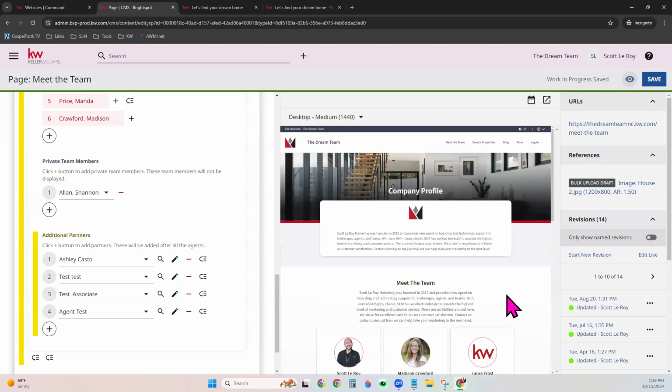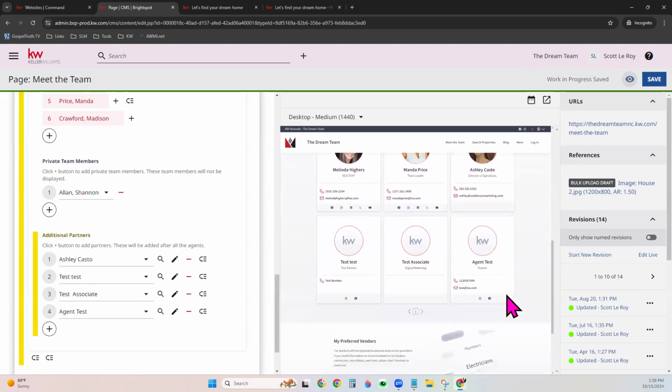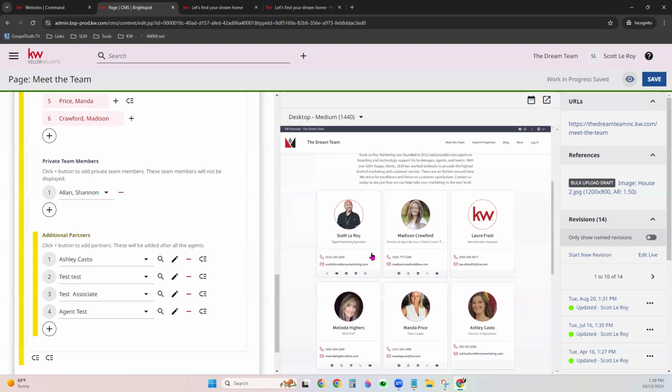Okay, and it just updated. It should not show her anymore. Yeah, so now we do not see her on the right. So that's a way, again, if you have somebody that does not want to be seen, you can add them under private team members and it will remove them.